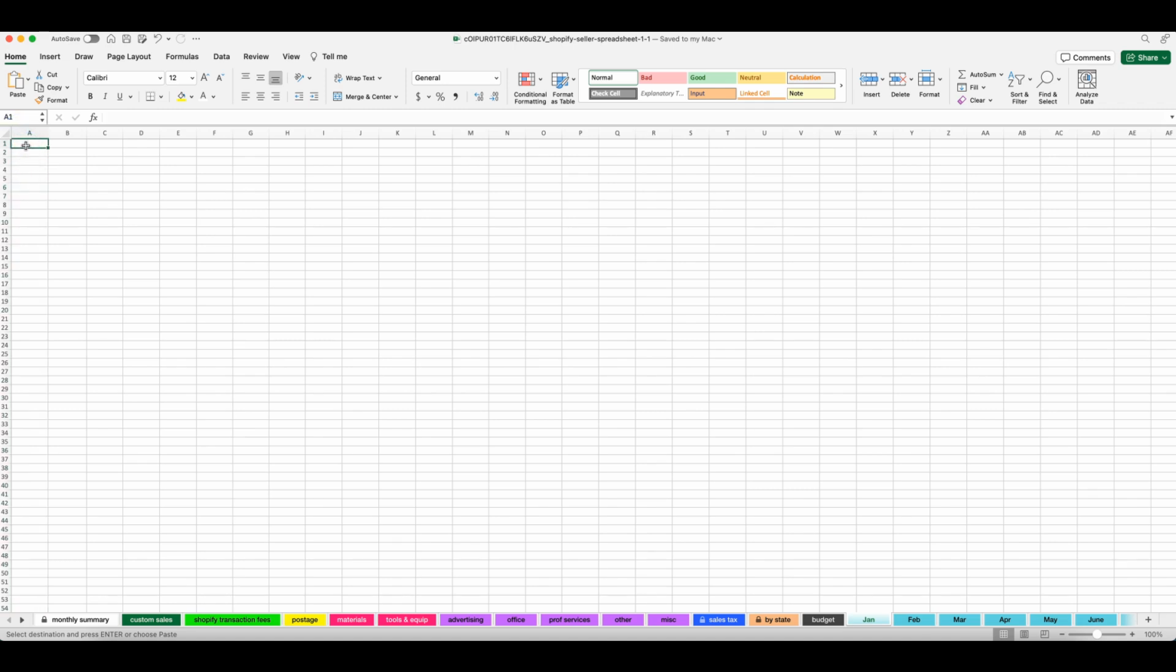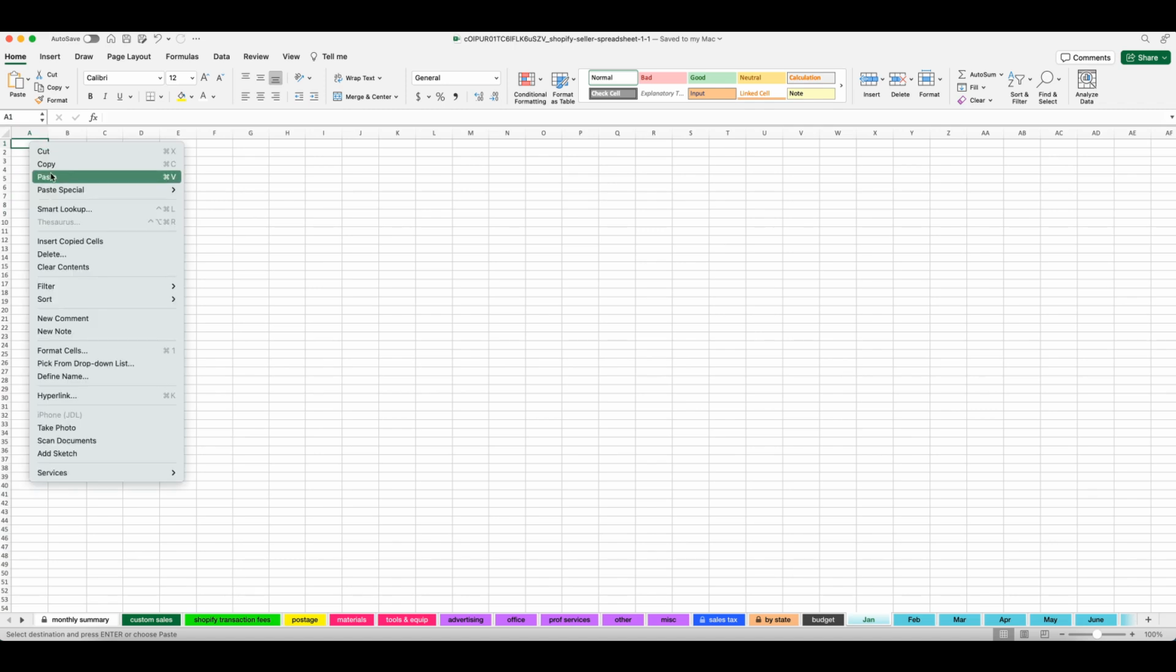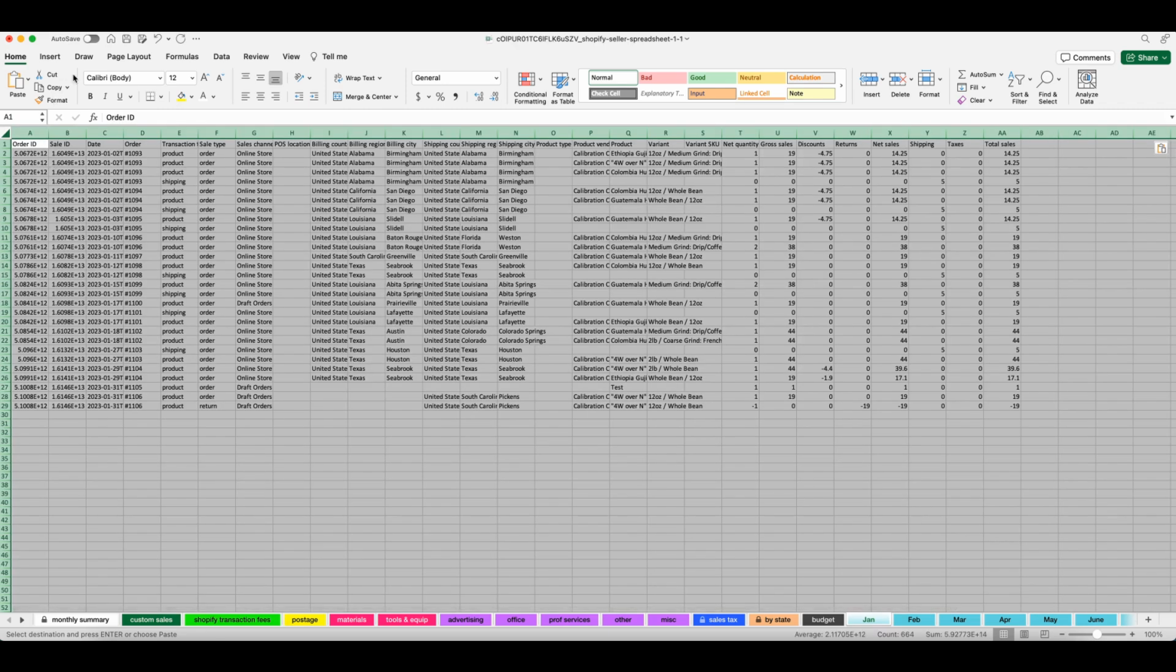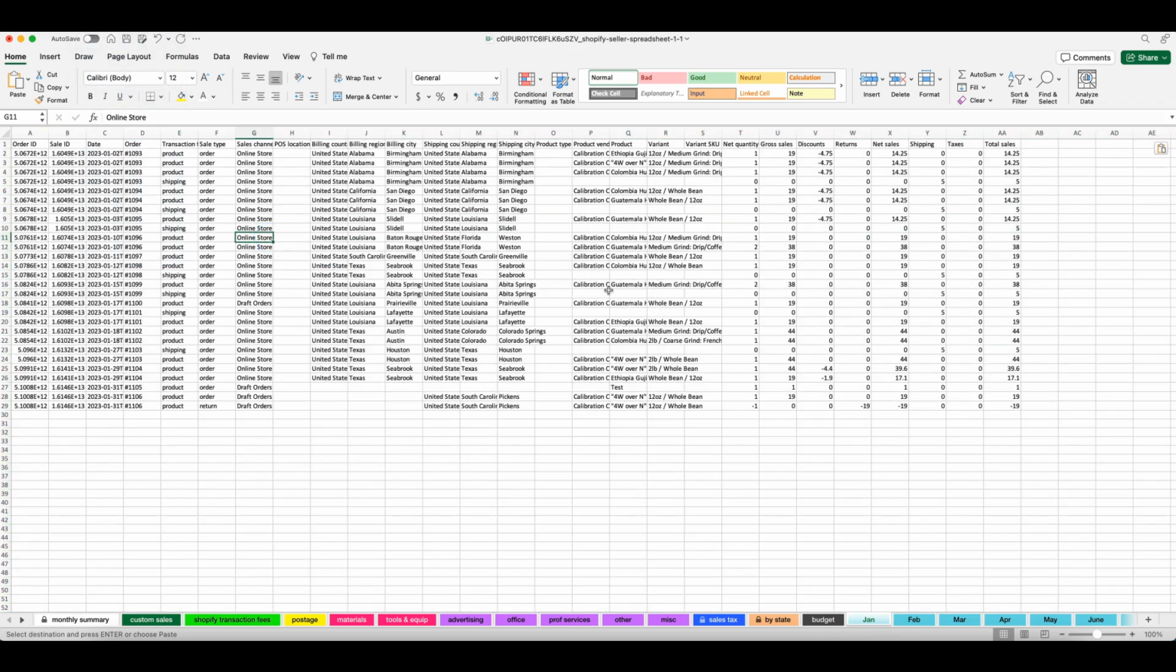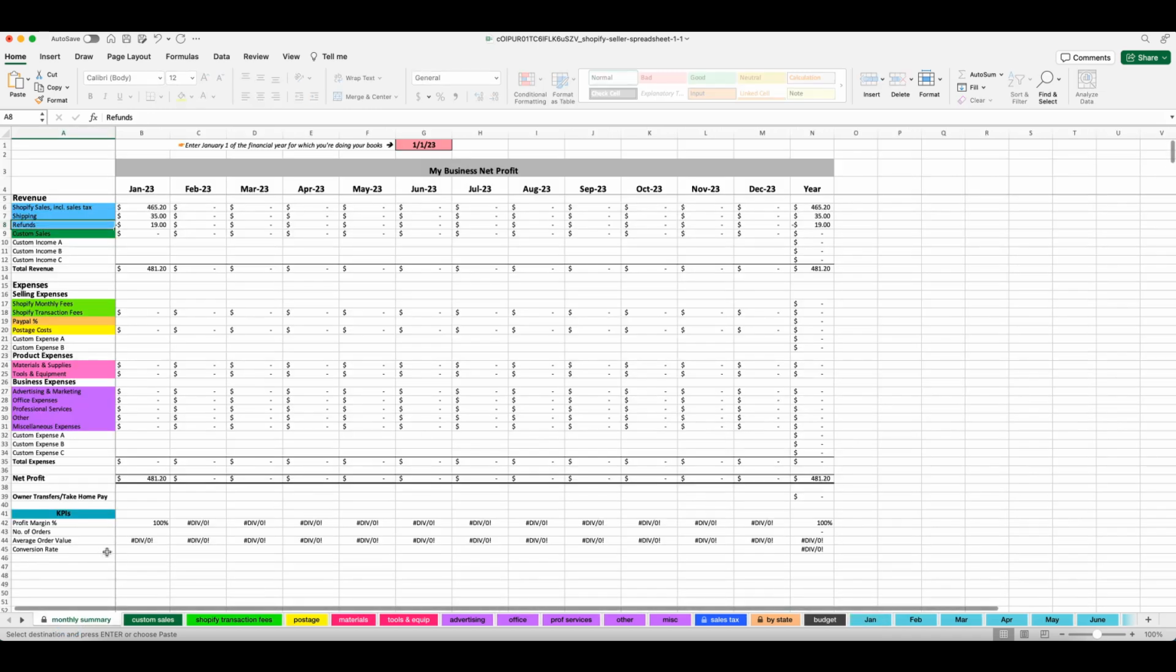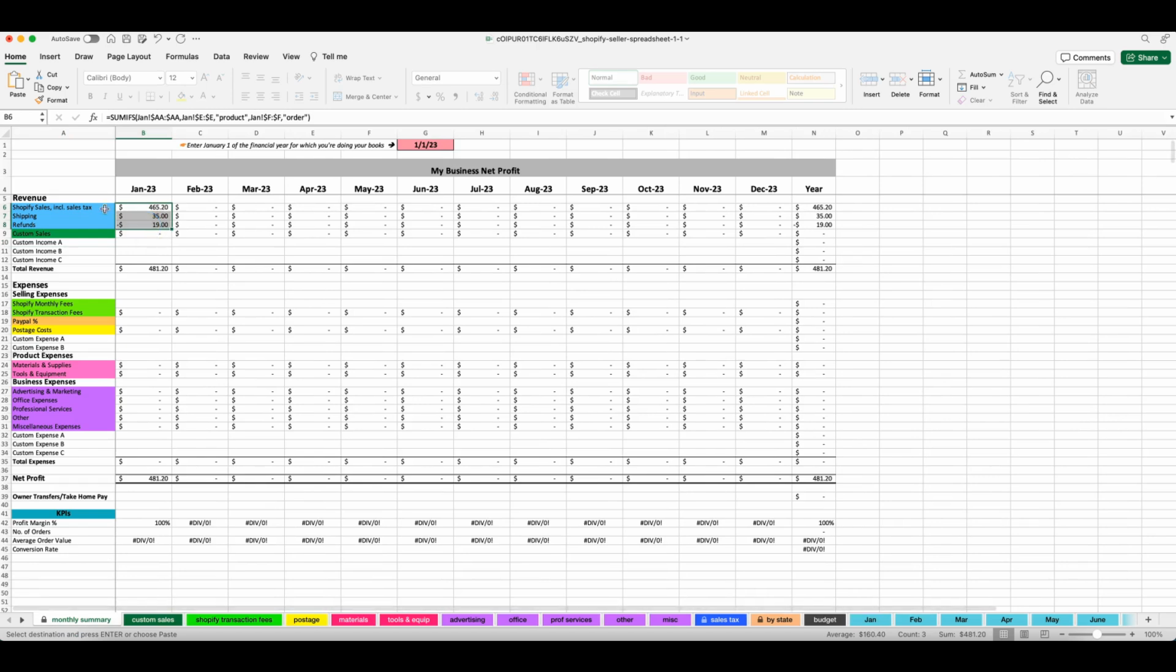That placement is important. I'm going to click the cell A1, and now I can click paste or Control V or edit paste. Again, they all do the same thing. So I've just copied and pasted that CSV in here. I can go over to my monthly summary tab, and now I see amounts populating from my Shopify sales, my shipping received from my customers, and any refunds.